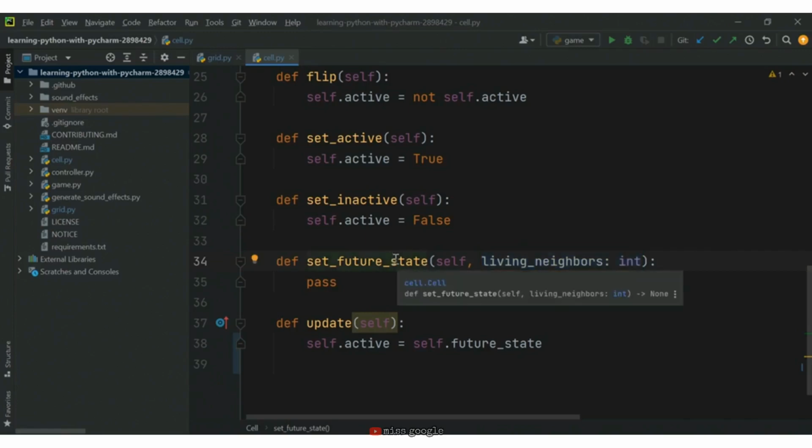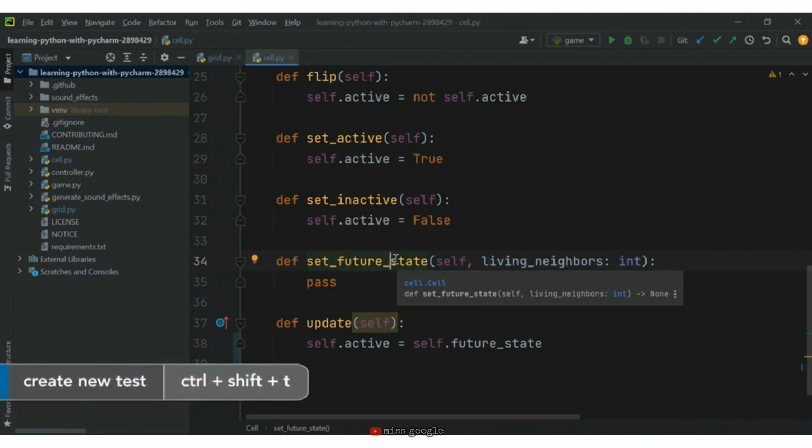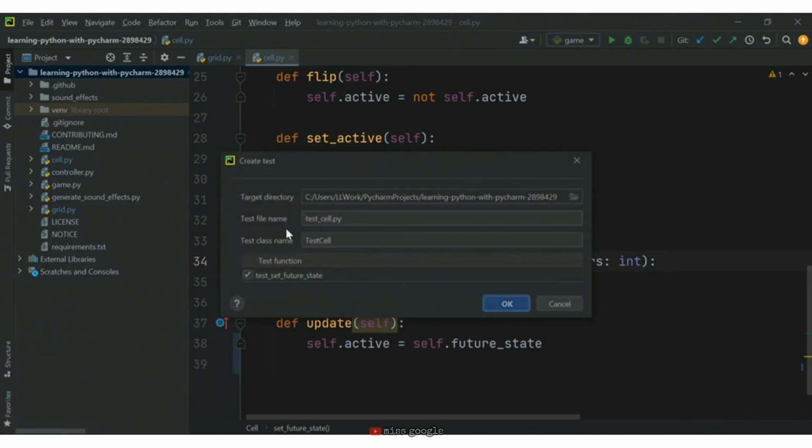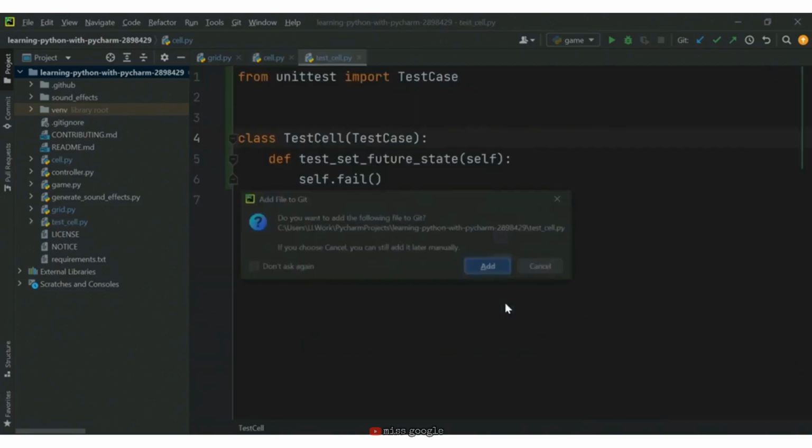Writing tests is easy in PyCharm. You can generate a test for a function in a very straightforward way. You just go on the function and hit Control-Shift-T. This will create a new test for you. It will create its own file, it will have its own class name to run the tests, and it will set up a specific test function that I'll tell you a little bit more about in a moment. As we've just added a new file, let's add it together.